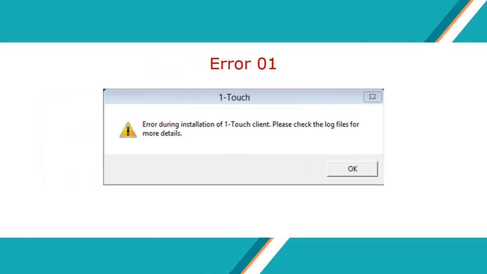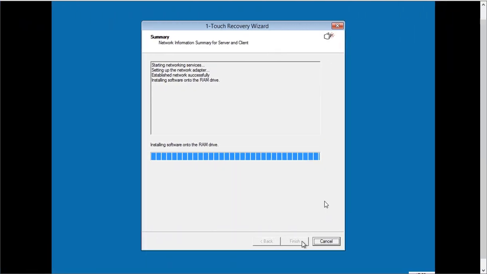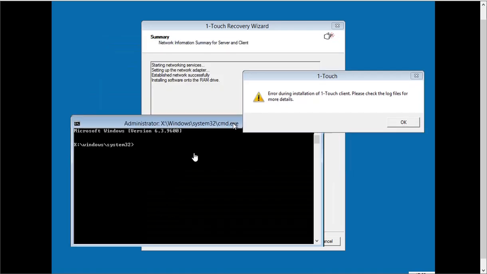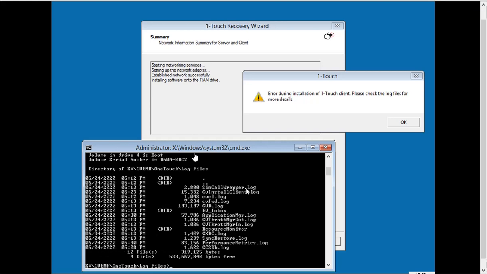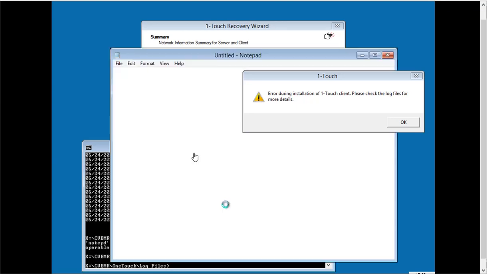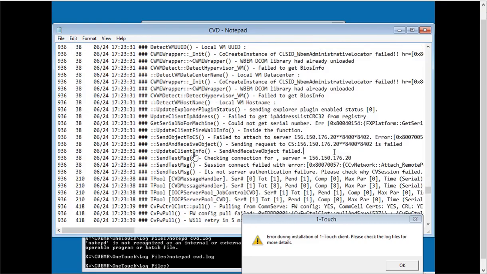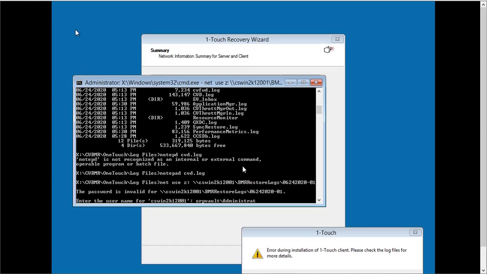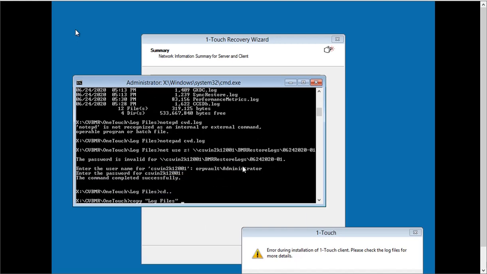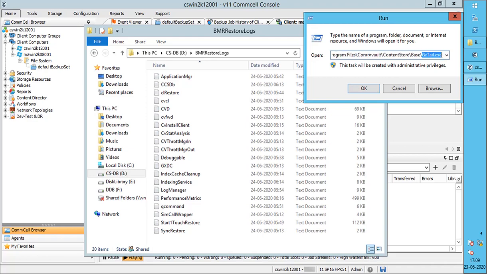Let's go through a few errors that we were able to reproduce in the lab. Error number 1. While installing the software onto the RAM drive, we got the error. Using command prompt, browse to the location of the log files. Use Notepad to open the log files. Using the Windows net use command, map the shared folder. Use the copy command to copy the logs to the mapped network share. Use the GXTail application in the CommVault base folder to analyze the logs.